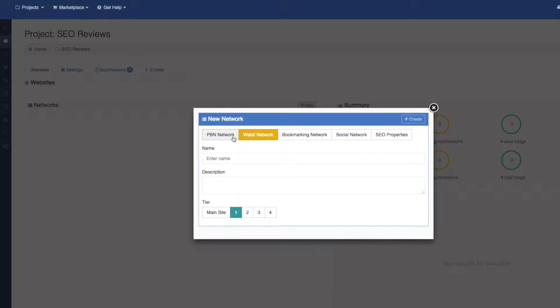So as you can see, you've got PBN network, Web 2 network, bookmarking network, social network, and SEO properties. And down here, obviously, you've got your tiers as well. So obviously, for the first projects you're going to be doing, they're going to be in tier 4. And then as they build up with authority and that kind of thing, they go down to tier 3, 2, 1, and then main site. So I'll explain all that to you now.